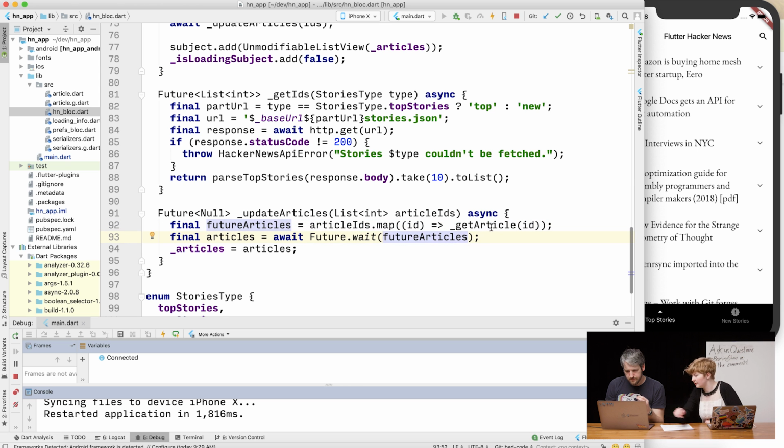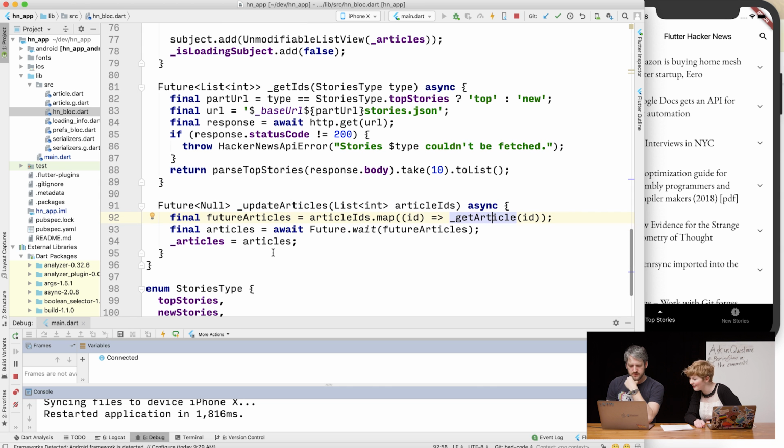Oh, and we set it. Articles equals. Why do we do that? Oh, final. No, why? That seems silly. Why can't we just do articles equals await future? Oh, probably just because, you're right. Maybe we were debugging, and I don't know. Maybe. Let's clean that up.